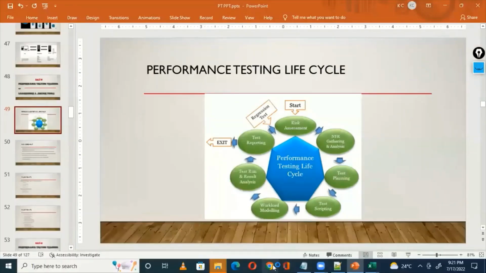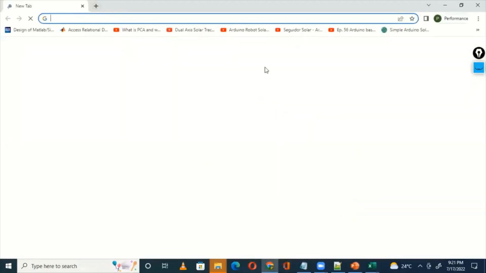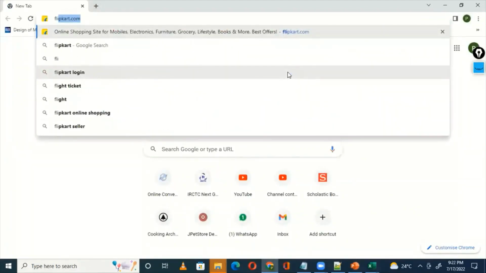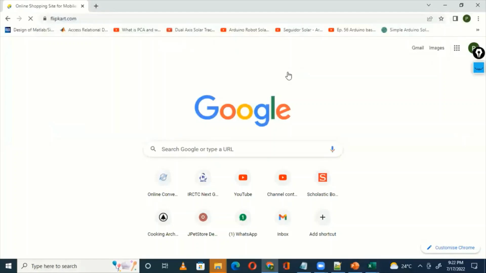So I'm opening one browser, I'm opening Chrome. In this particular Chrome, guys, see now, as of now, I'm typing flipkart.com over here.